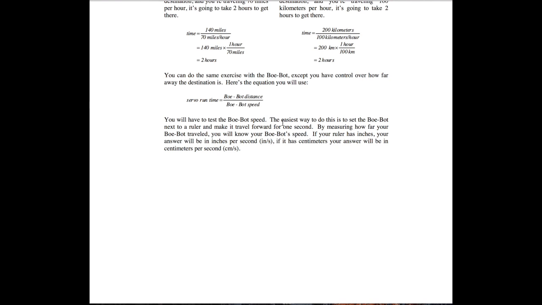The easiest way to do this is to set the Bobot next to a ruler and make it travel for 1 second. By measuring how far your Bobot traveled, you will know your Bobot's speed. So that would probably be the maximum speed. And this is probably assuming 0 ramp time, meaning that we don't specify how long it takes before it reaches the maximum speed. It just starts at maximum speed. And also things like, is there something on the surface that's slowing the Bobot down? So there's quite a few assumptions built in here.